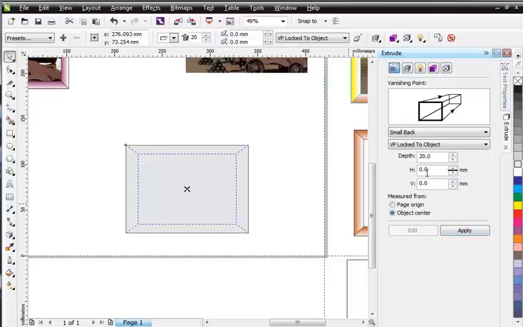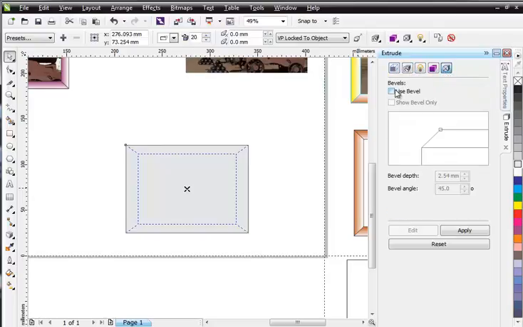As you can see, the VP point moved to the centre of the figure. The extrude effect is shown with these dotted blue lines. Go to the Extrude docker and switch to Extrude Bevel section. To do that, click on the last icon placed at the top of the Extrude docker. This section will allow us to cut the corners of the extrude effect.